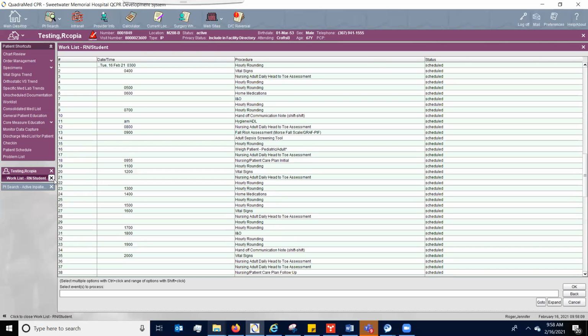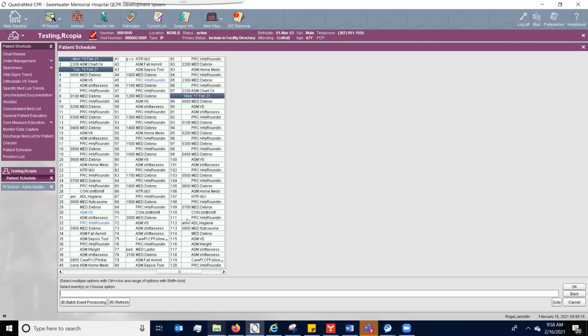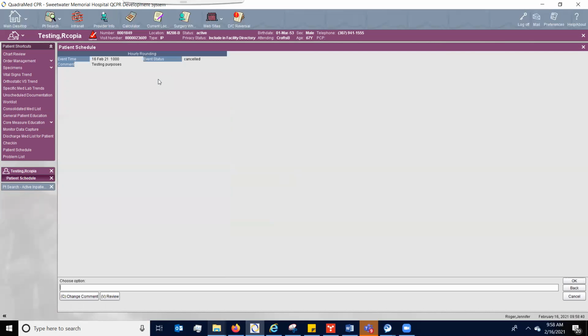Another way to cancel an event is through patient schedule. In order to cancel an event through patient schedule, you look for the abbreviated name of the event and around the time that it's scheduled for. So if we look again at 10 o'clock, we can see here that that hourly rounding is in blue. And when something's in blue in patient schedule, that means that it is done. So we can see that if we were to click on this, it would show that that has been canceled.